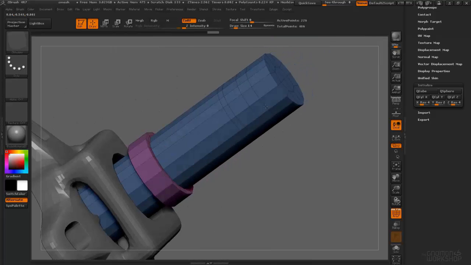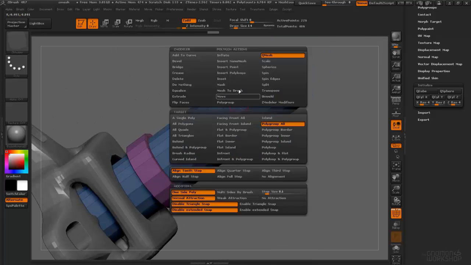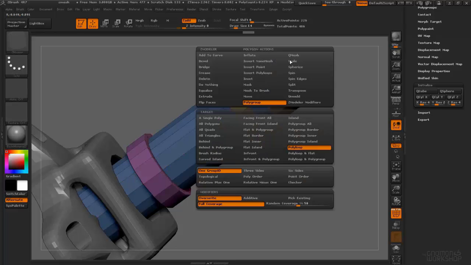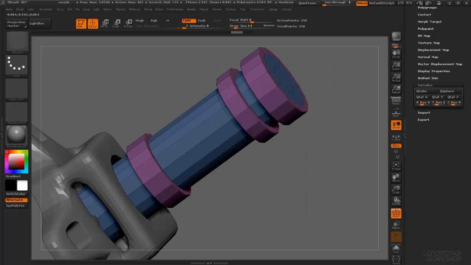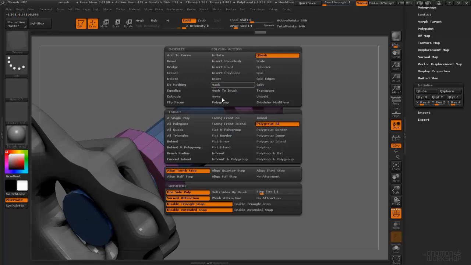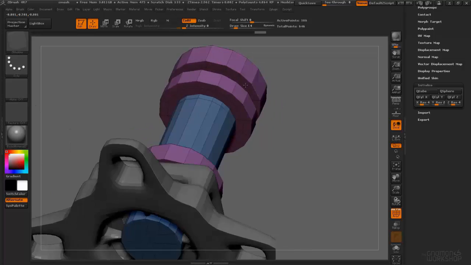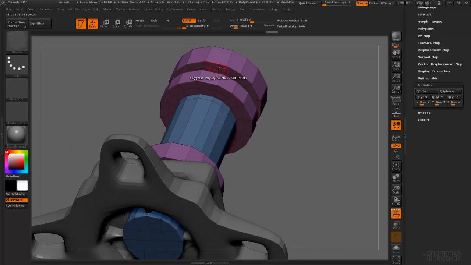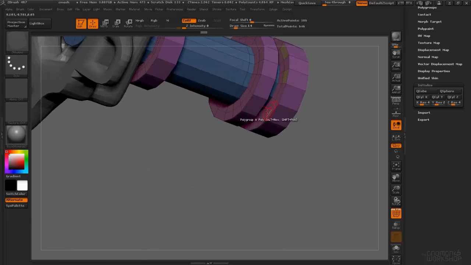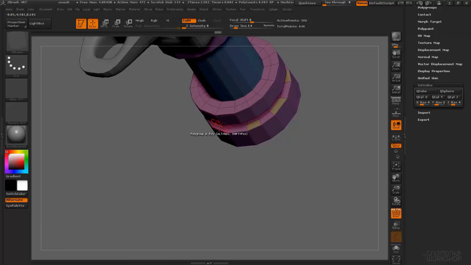And let's do the same up here. Let's polyloop. And let's bring this out. Now I'm going to polygroup this point. Oops, we've got to do single polys. This face, this face, this face, this face, this face. We're alternating, going around. This face, this face, this face.